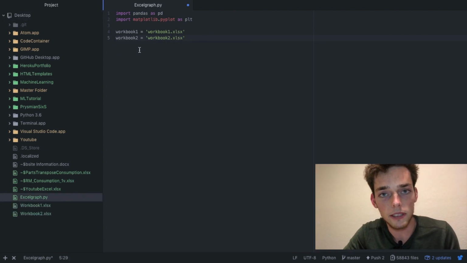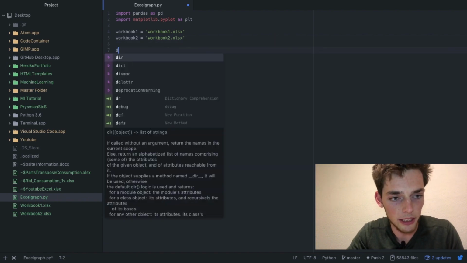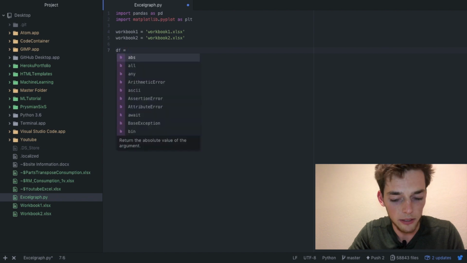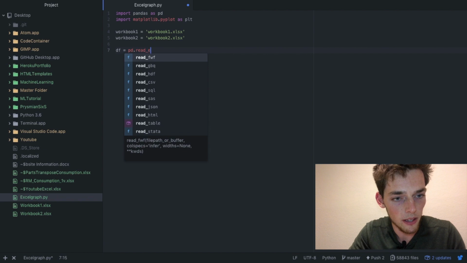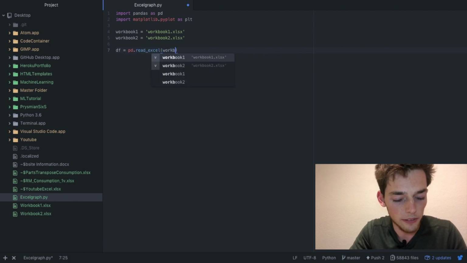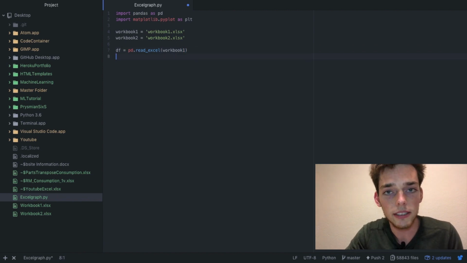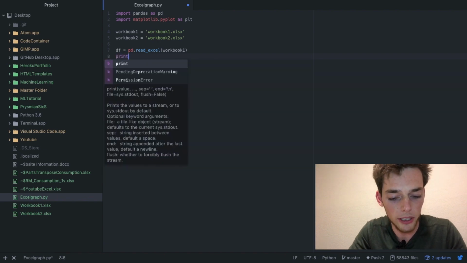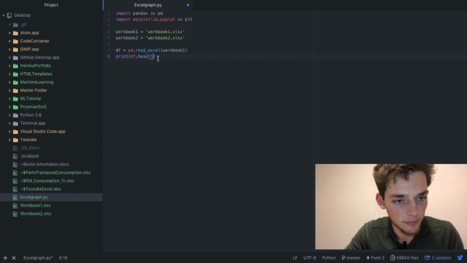Now that we have the workbooks defined, we just need to load them into a data frame. We can do this by typing in df, so data frame, equals pd, because that's what we imported pandas as, dot read_excel, and then the name of the workbook. Let's work in just the first one for the moment, since it looks nicer than the second one. Now to test and make sure that this works, we can type in print, and then df.head, and save the file. This function should return the first few lines of our Excel sheet.